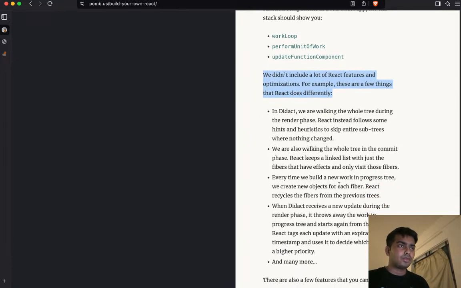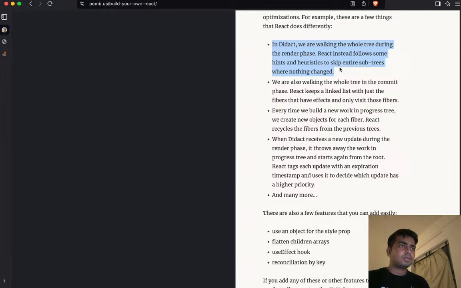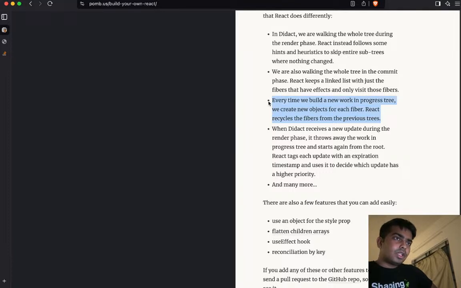For example, there are a few things that React does differently. In our code, we are walking the whole tree during the render phase. React instead follows some hints and heuristics to skip entire subtrees where nothing changed. Damn, that's a very good optimization, and we can flag things accordingly. We are also walking the whole tree in the commit phase. React keeps a linked list with just the fibers that have effects and only visits those fibers. Every time we build a new work in progress tree, we create new objects for each fiber. React recycles the fibers from previous trees.